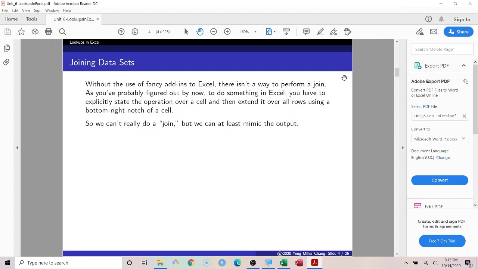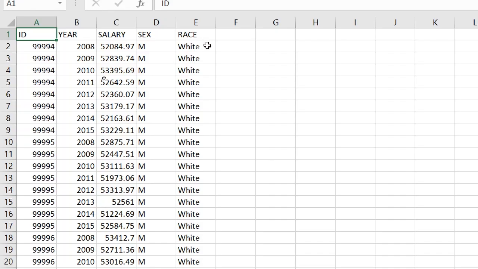The one thing I want you to know is that without the use of fancy add-ins that you could throw onto Excel, Excel does not really have a way to do a join. Because here's the thing about doing joins in Excel. So I have simulated MN salaries right here, and let's say I wanted to append cities to this.